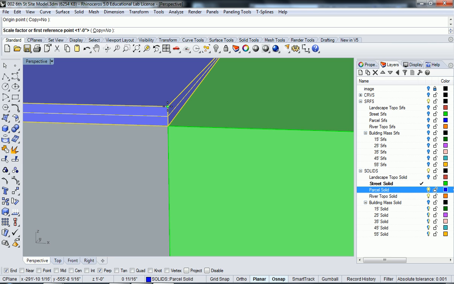So we're going to click that, and now it's asking, and I neglected to say this part, it's asking scale factor or first reference point, right? So we need to choose where we're going to start scaling and what we need to scale. So we need to scale the thickness of our parcels, right? So now we're going to select the lowest point of the parcel, which is right here.